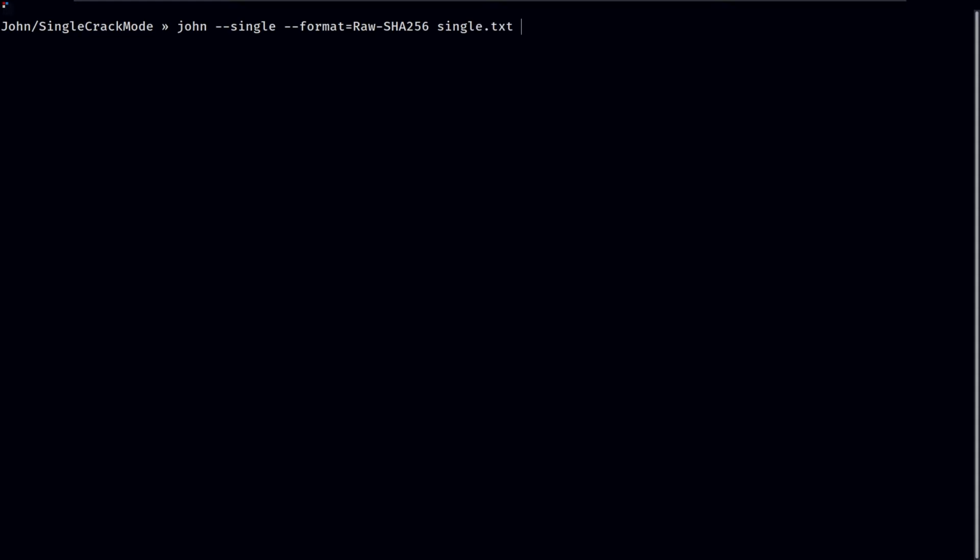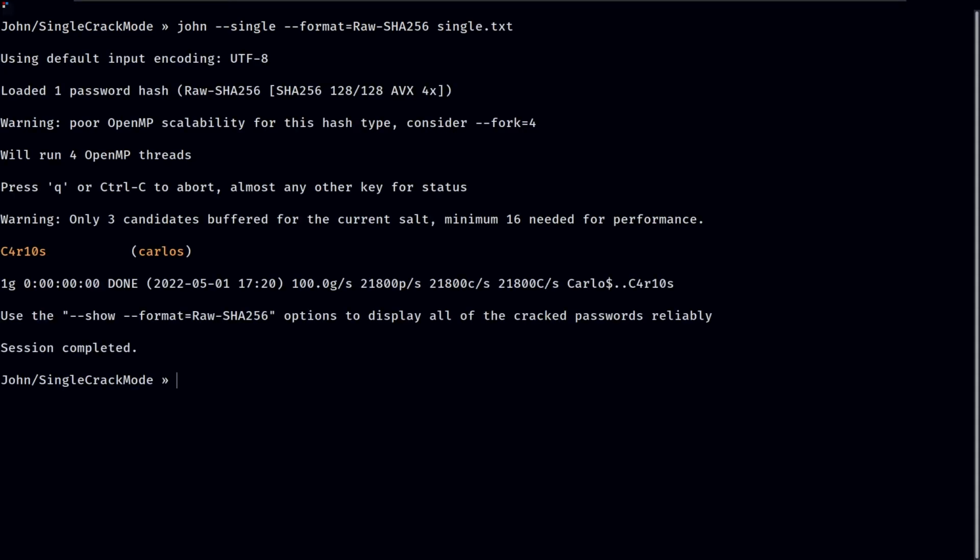And finally, specify the file containing the name of the user and hash. And as you can see, this is our password.